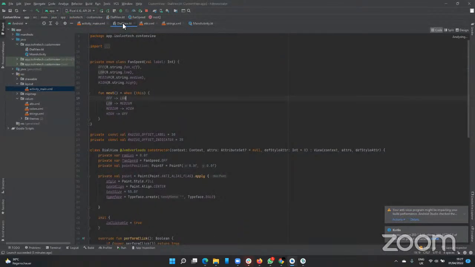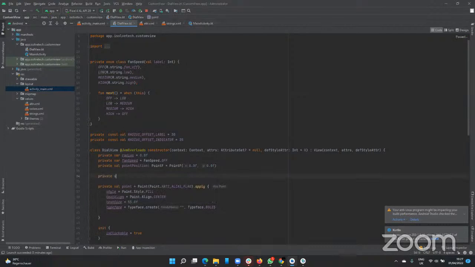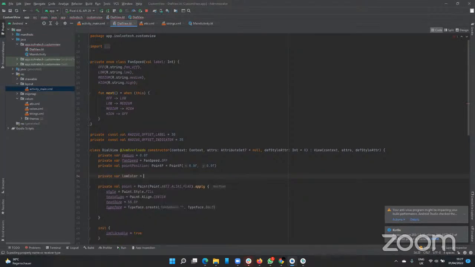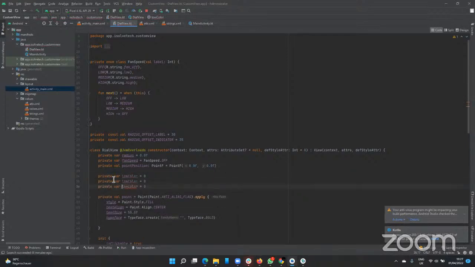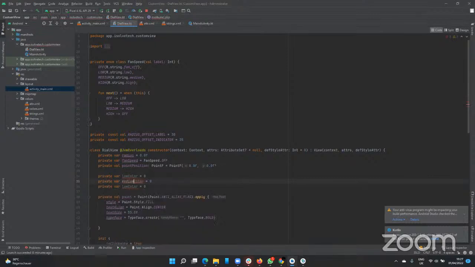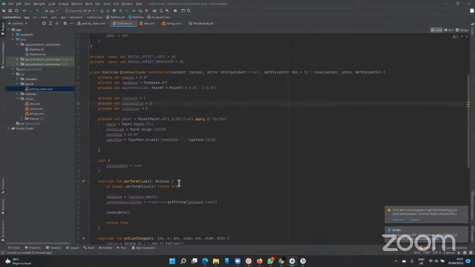I'll go to my DAO view class. Inside this class, I'm going to declare variables to cache the attribute values. I'm going to say private var lowColor. That's the color for the low. I'm going to give it a default value of 0. Let's duplicate that, and this becomes medium, and then this becomes high.